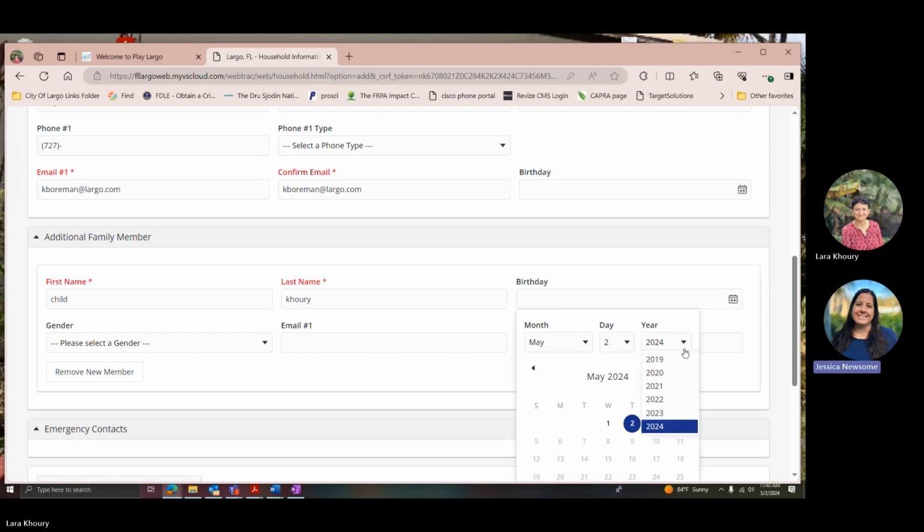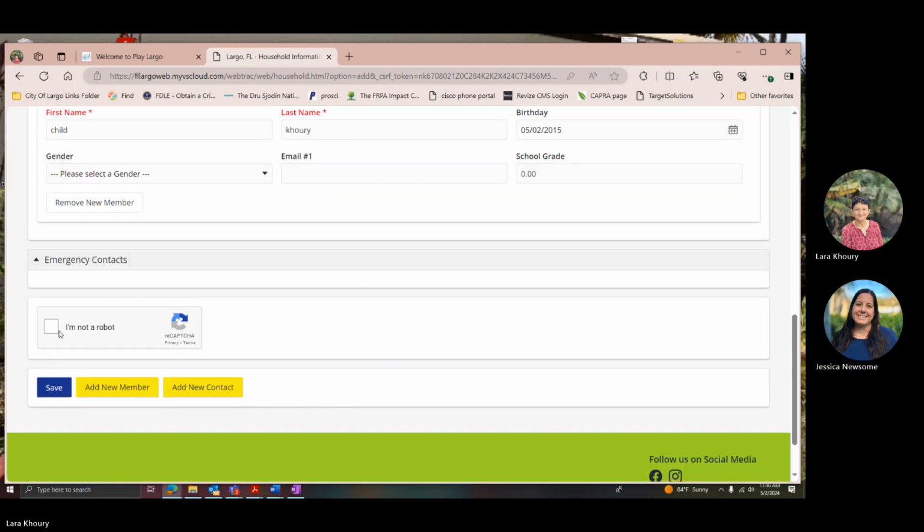Children especially, it's especially important that we have their birthday. That's going to designate a lot of things for them and is not going to allow you to register for any type of specialty camp or any type of course that has an age restriction on it if their birthday is not in there. Okay.